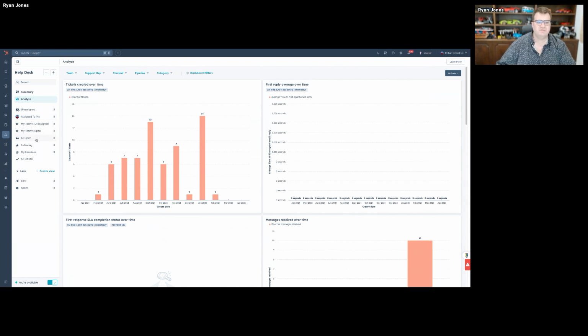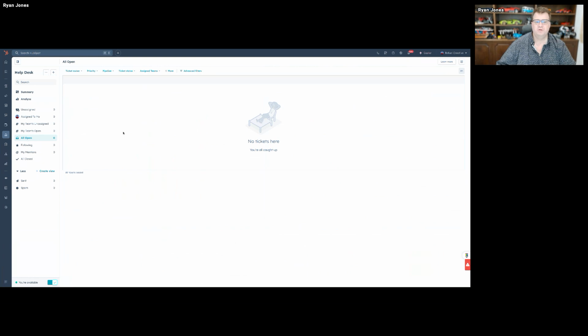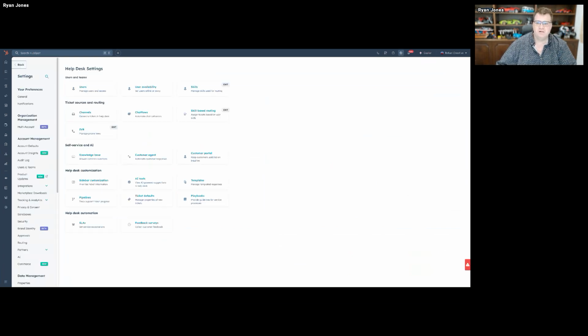Now, in terms of the tickets themselves, if I go to all open, you can see we don't have any tickets here. So with the tickets coming in, there's a range of different ways that they can come into the help desk. So let's actually have a look at how that gets configured, because we really want to know what are the channels that we can feed into HubSpot Help Desk. So I want to go to the settings. And one of the cool things HubSpot have done over the last little while is when you're on the help desk page and you click on the settings, it takes you to the help desk settings section of your settings. So that's a cool little addition there so that you know exactly where you're going.